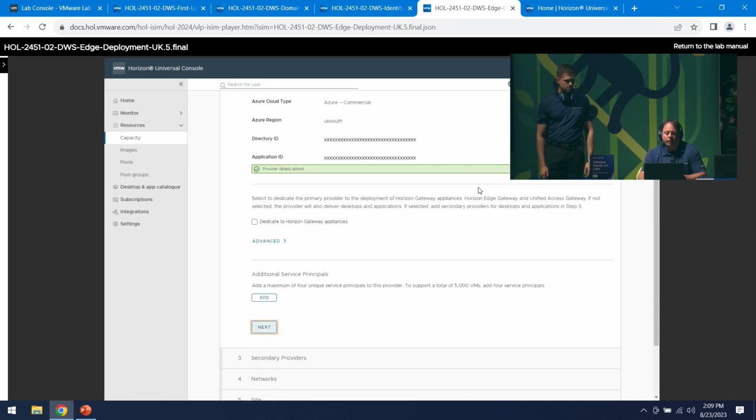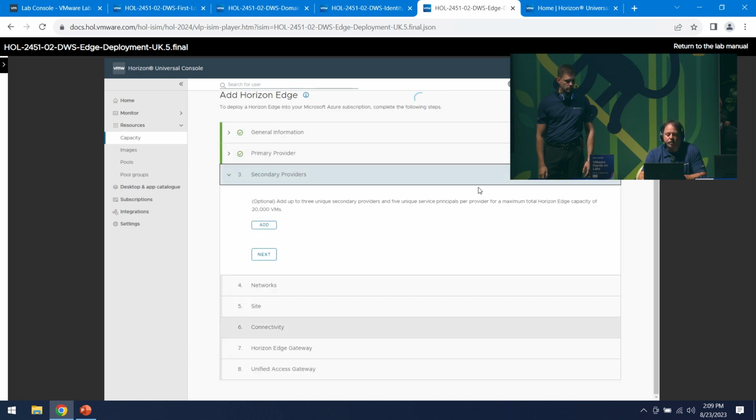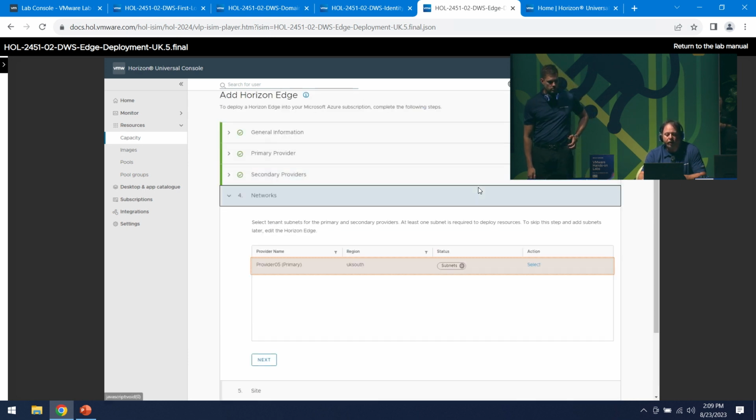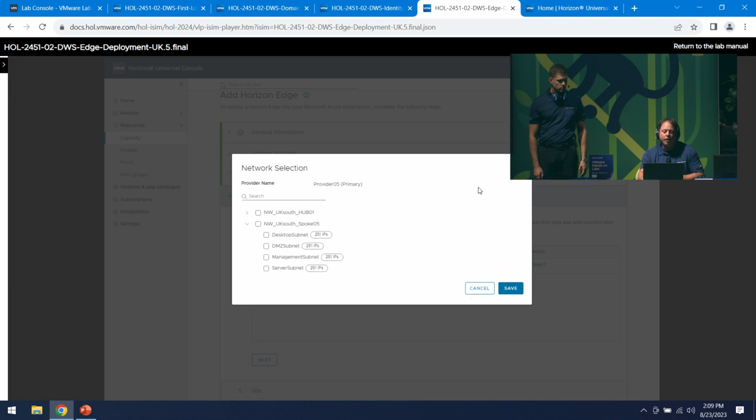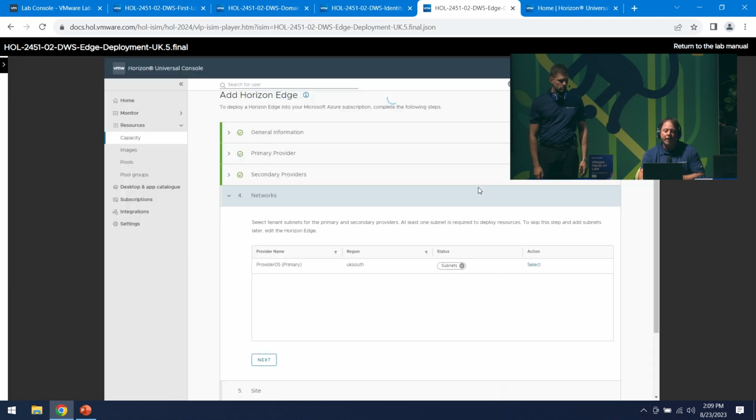All right. And then you can add additional providers, but we'll do that later. And then we've got to select some networks. So we have a provider primary network. That's a VNet that we're going to deploy into. And we've got to select these desktop, a DMZ, and a management subnet.